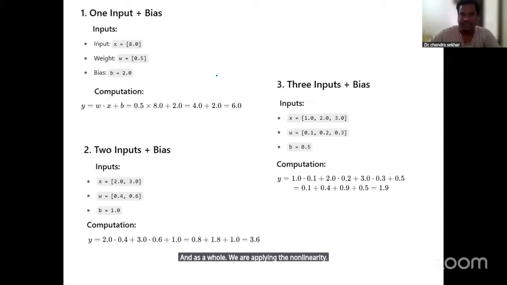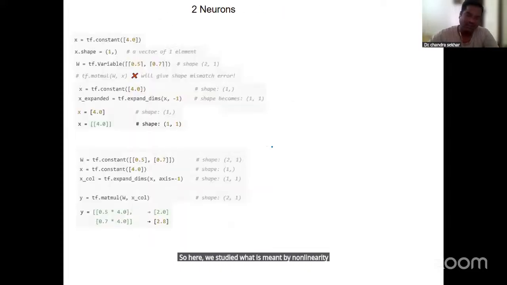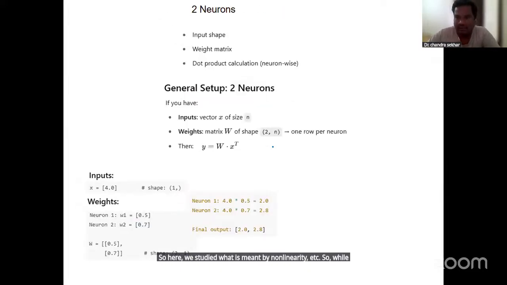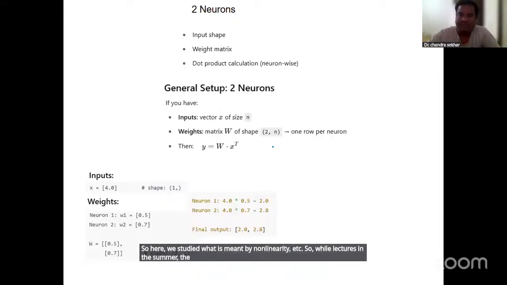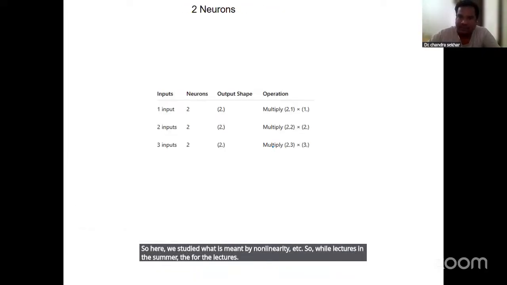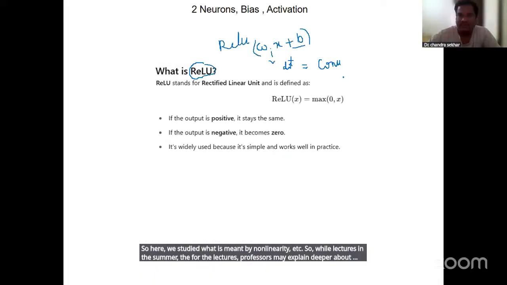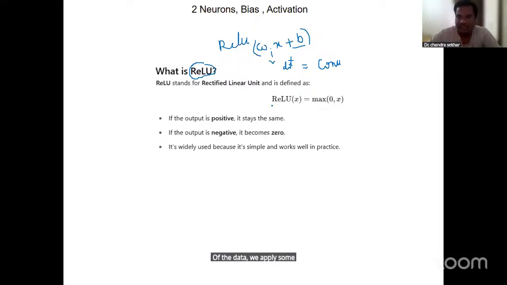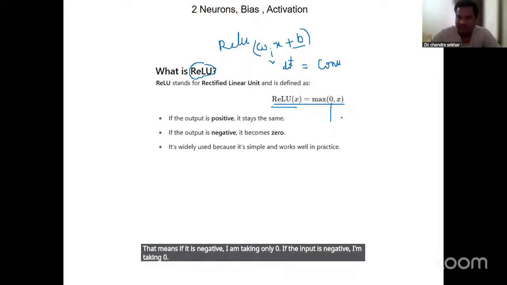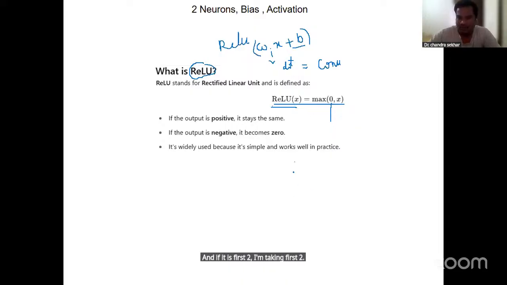So here we studied what is meant by nonlinearity. In the further lectures, professors may explain deeper about nonlinearity. But as of now, nonlinearity is just another representation of the data. We apply some formula. Suppose ReLU of x equal to max of 0, x. That means if the input is negative, I am taking 0. And if it is positive, I am taking positive.